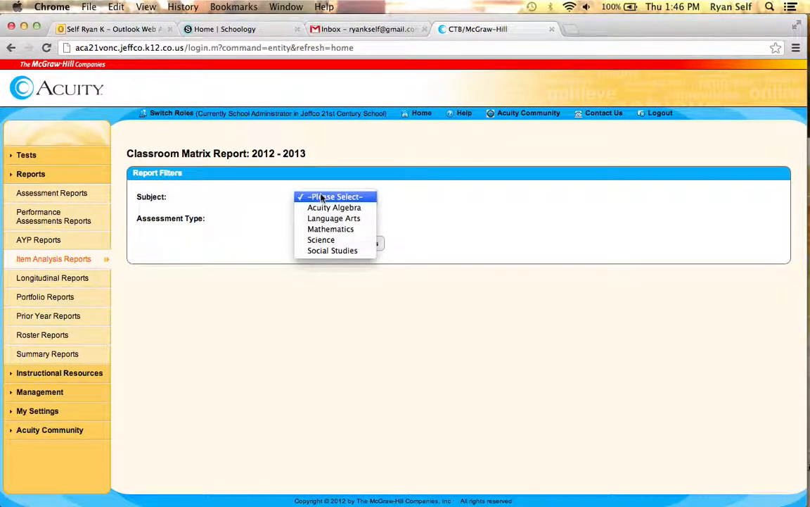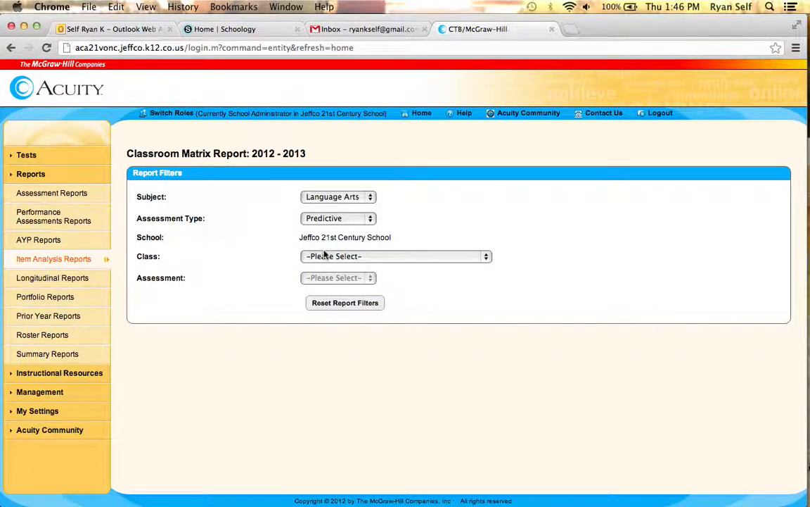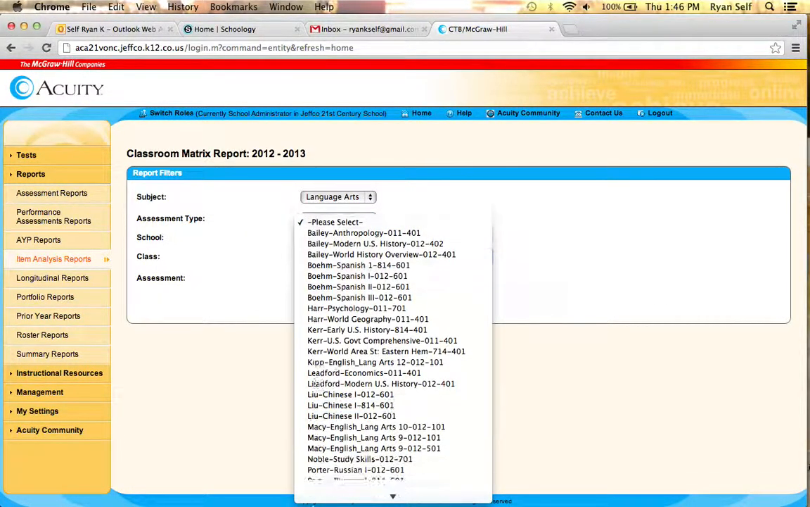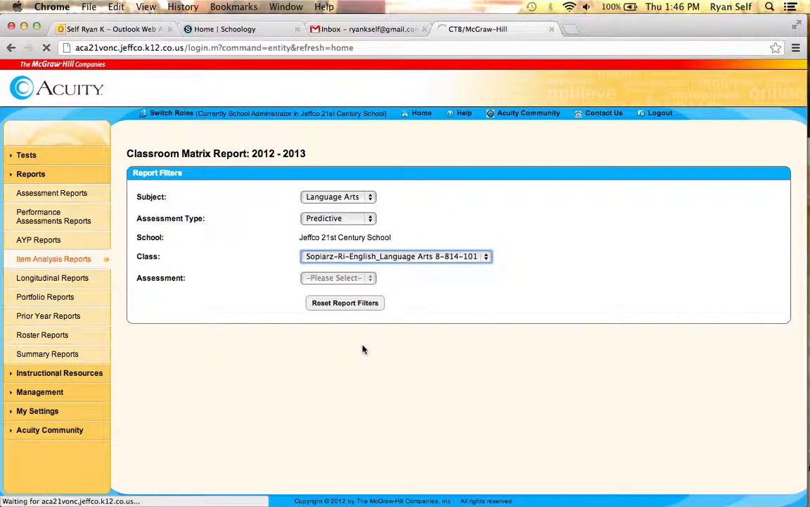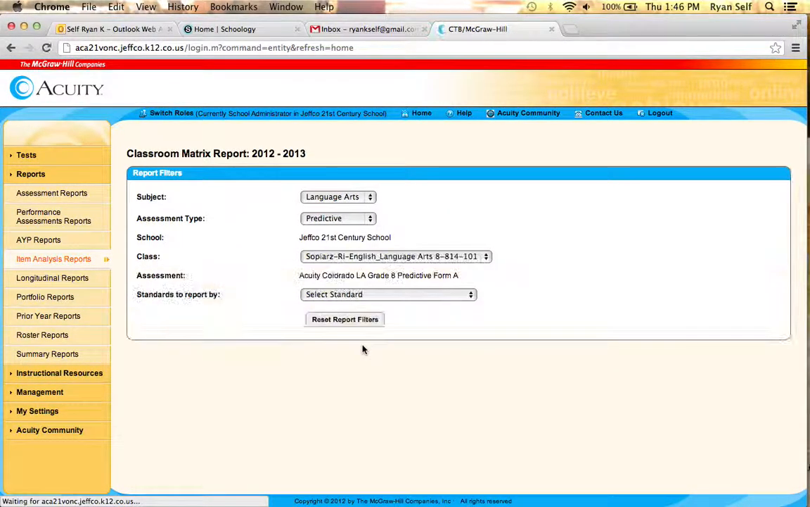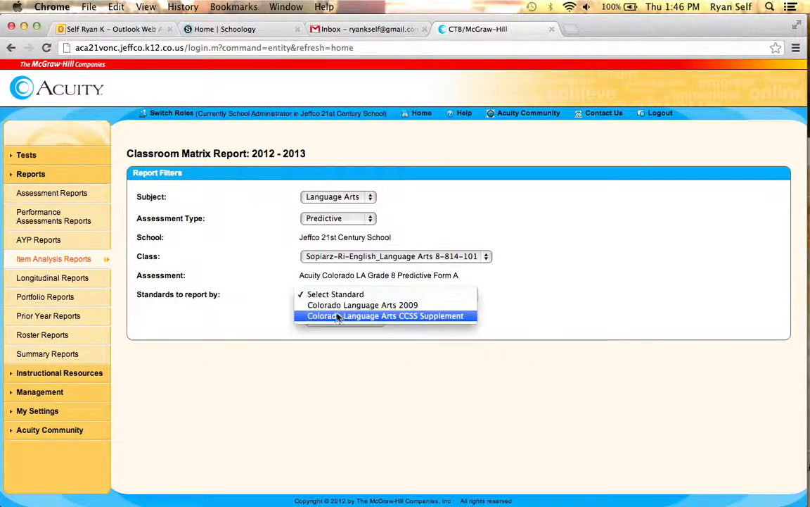You pick your subject. You're going to pick what type of assessment it is. These were predictive. Acuity is always predictive, in theory anyway. Choose who you are with your class. I've got this big old list of people. Let's pick this 8th grade language arts here. And then you decide what kind of standards. It's the Colorado Language Arts Standards from 2009 that the state has come up with that we are still using. So Colorado Language Arts 2009.